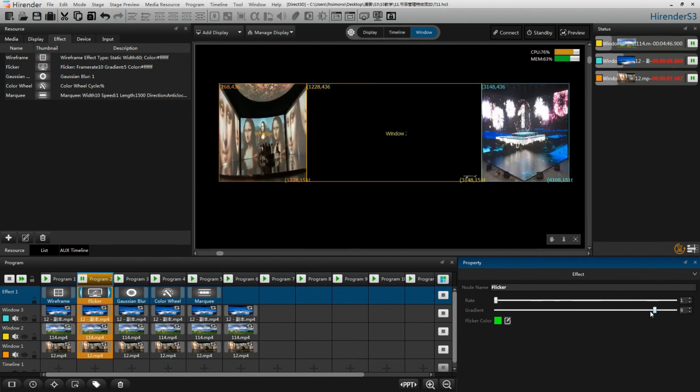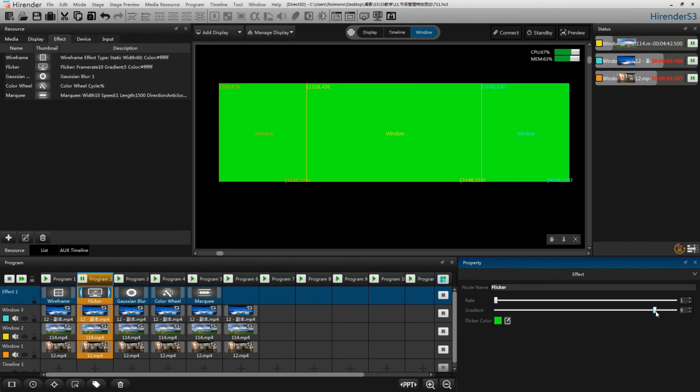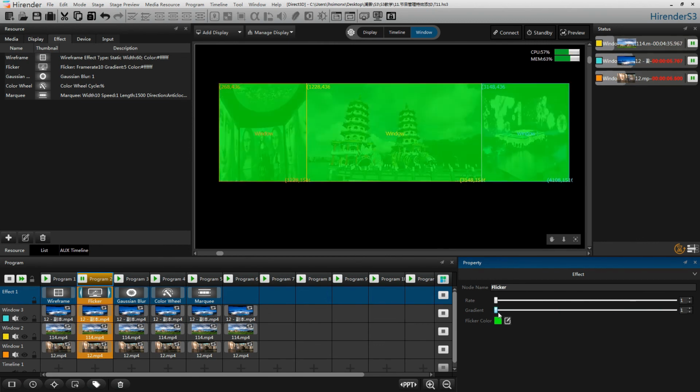for the flicker. We could see when the value of the gradient became larger, we cannot see the video clearly, but if we change it to maybe 1, we can still see the video. And we can change the flicker color.